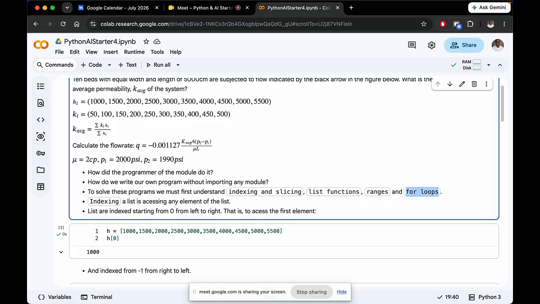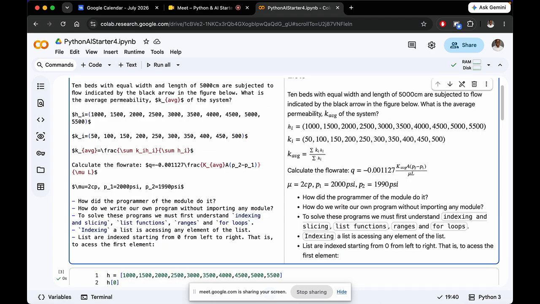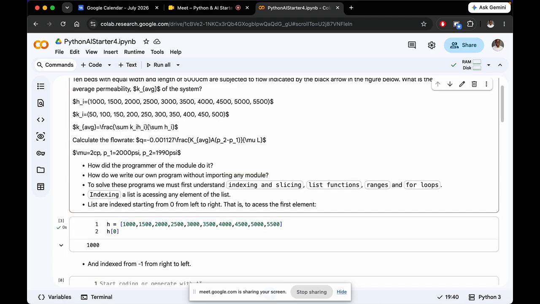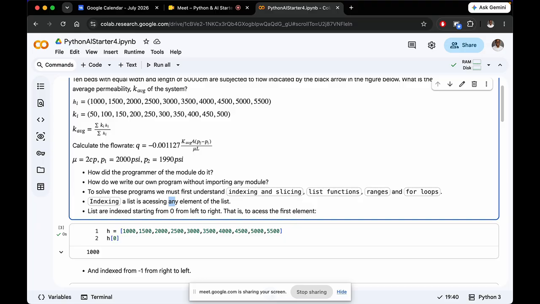We start by discussing what indexing is. Indexing is just accessing the elements of any list. The index of the members in the list starts from 0.